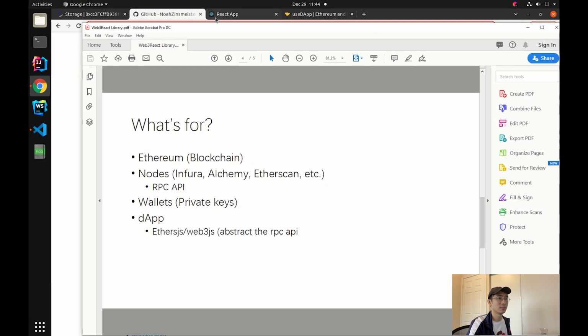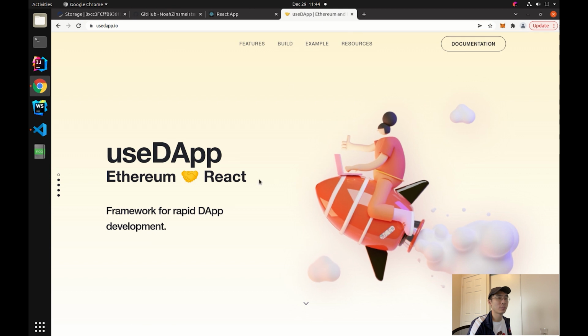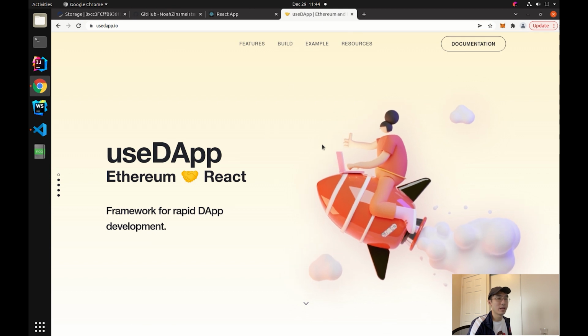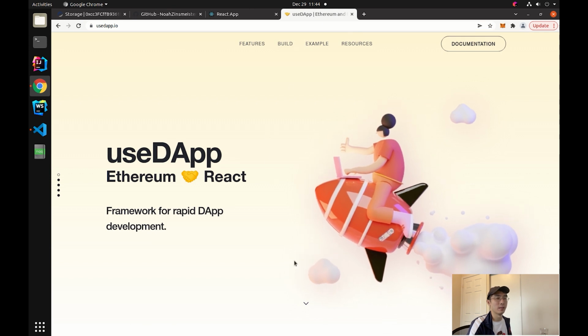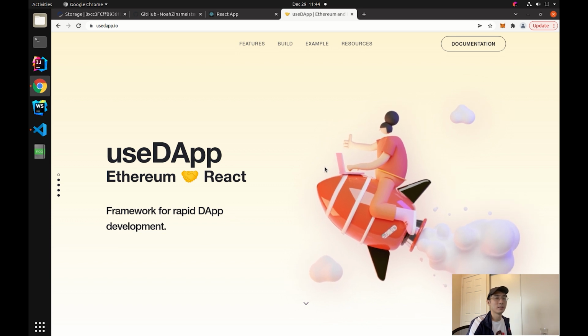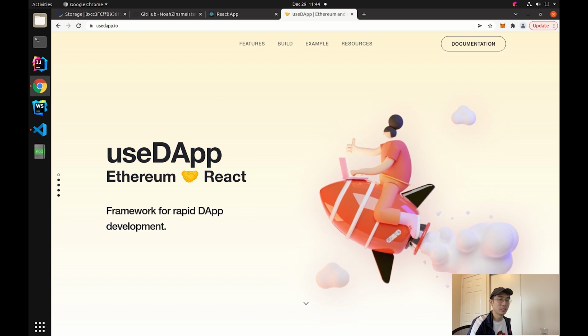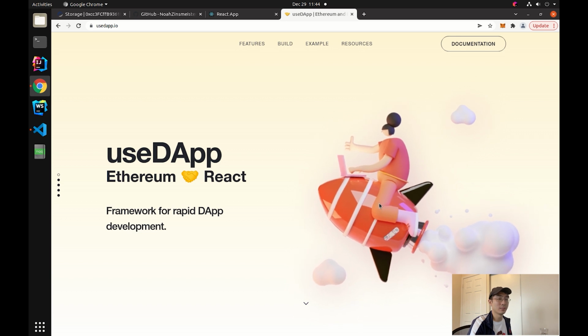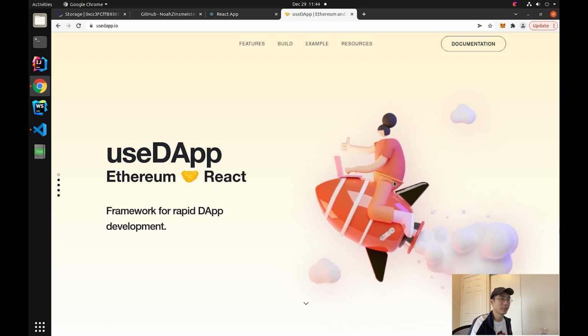And if you want to find an alternative, useDapp is another example, and I think they have pretty much the same functionality. I haven't checked it out yet, but take a look, and they have pretty cool sites too. So yeah, check it out.